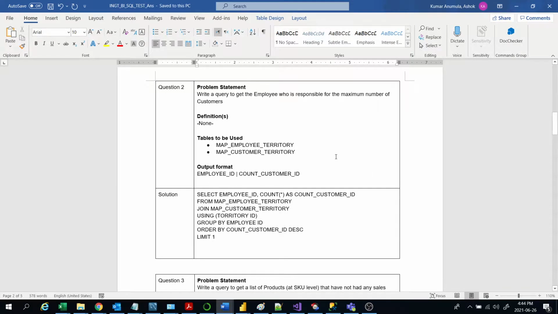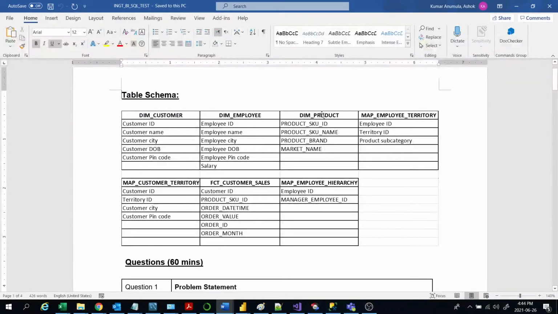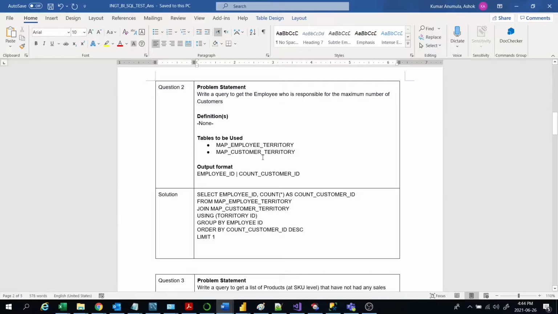Write a query to get the employee who is responsible for the maximum number of customers. We have to use these 2 tables: employee territory and customer territory. We need the employee who is responsible for the maximum number of customers. This is the employee territory, and the second one is the customer territory.